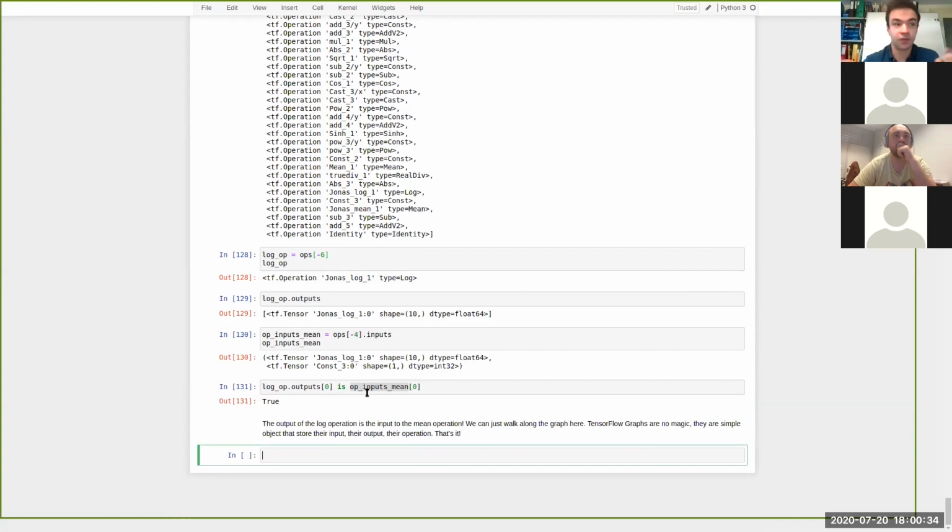Meaning this whole graph thing is not magic at all. It's literally just a graph that stores all the operations, and each operation knows what its input and its output are. They're just simple objects that link to each other. And from that, TensorFlow gets all the magic.